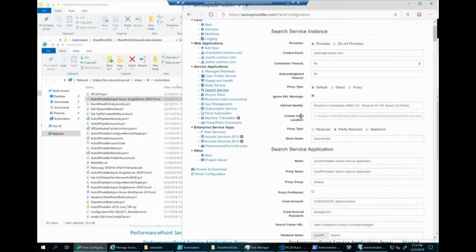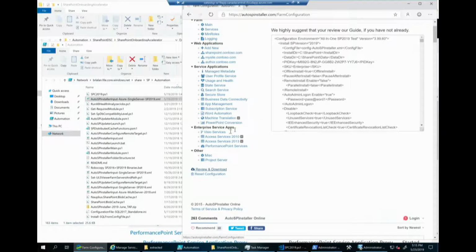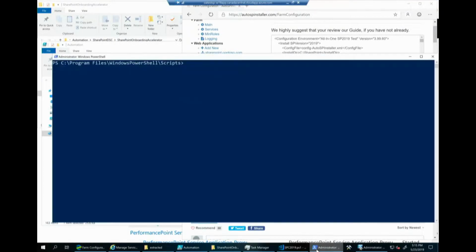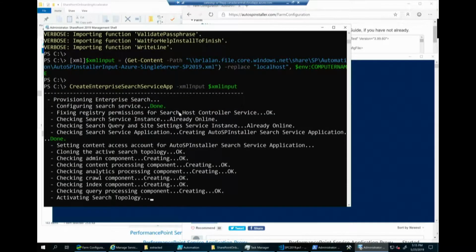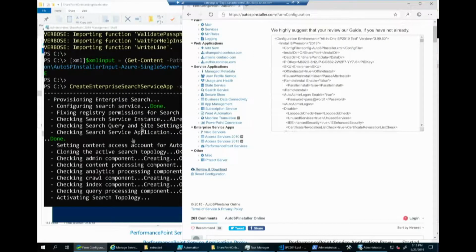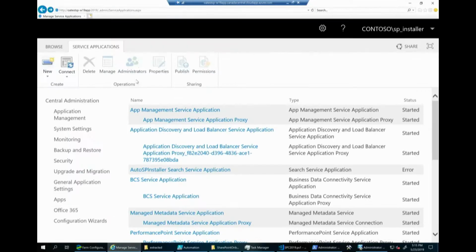And then went into review and download, grabbed it, and then put it into my XML file, and then in turn passed that XML file into the command and saved it as a variable, which then got passed to the function. And all of that information is being used right now to build my search service application. If it doesn't finish in time, I still want to show you quickly where we're at with that service application.